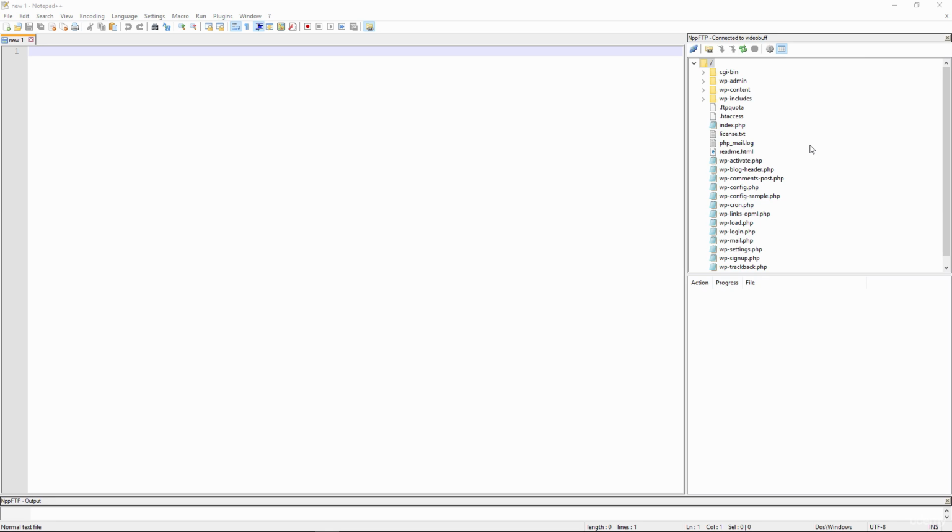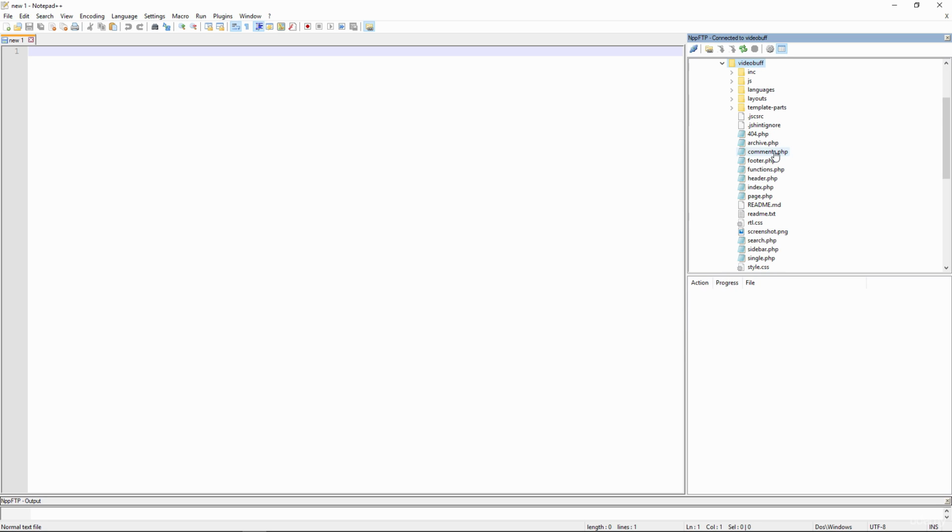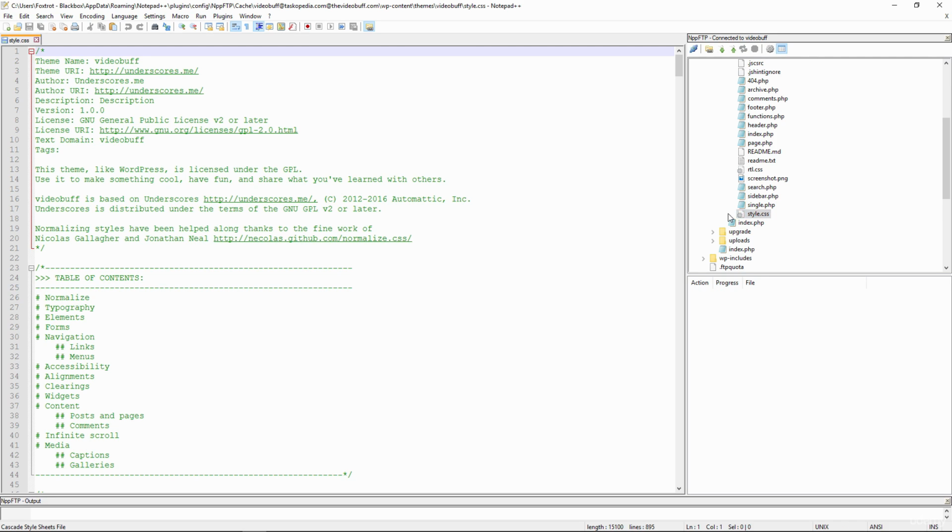Alrighty, so the very first template file we're going to talk about would be the style.css file. And over here, I'm connected to my website, of course. I'm going to double click on the WP content folder, themes, video buff, and now we have our style.css file over here, which I'm going to double click on. Right, now the style.css file isn't used to determine what information is displayed, but rather how that information is displayed.